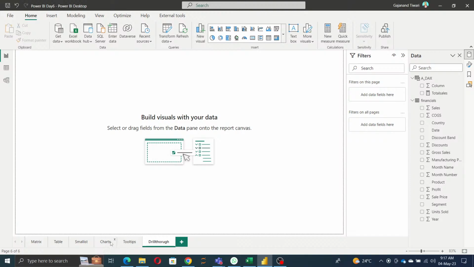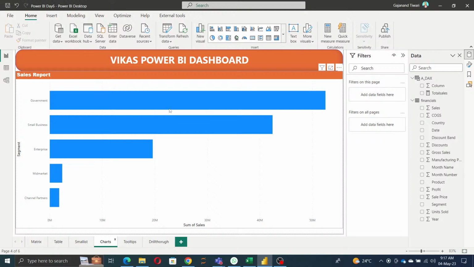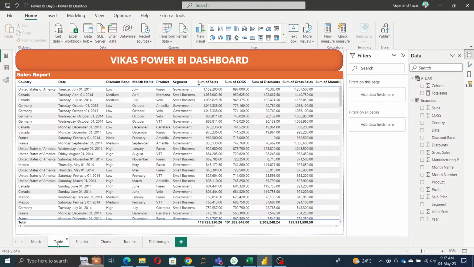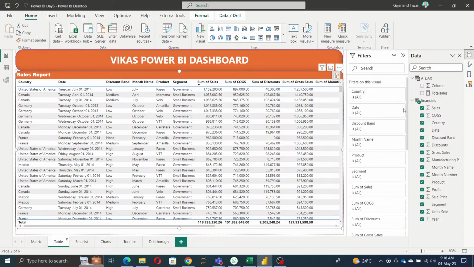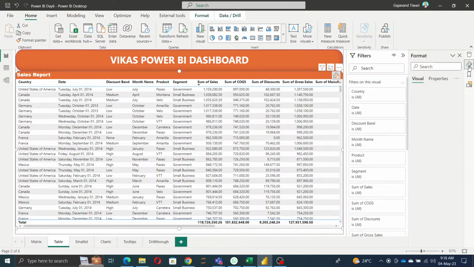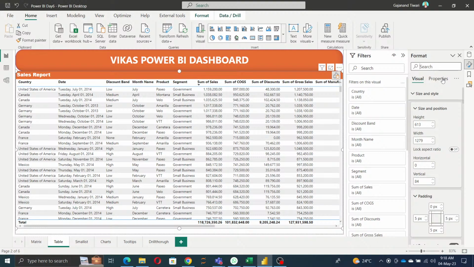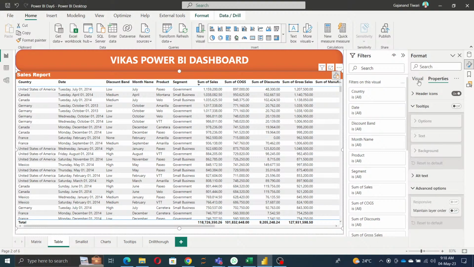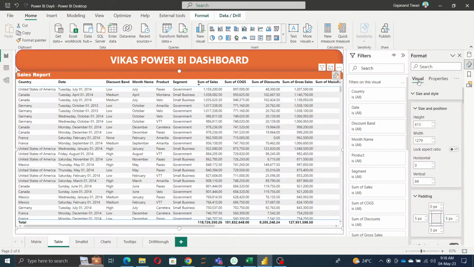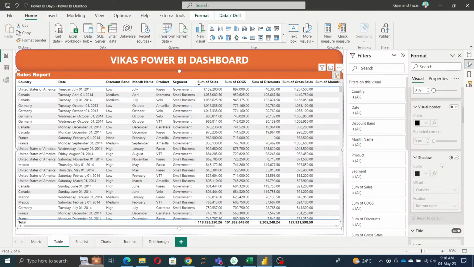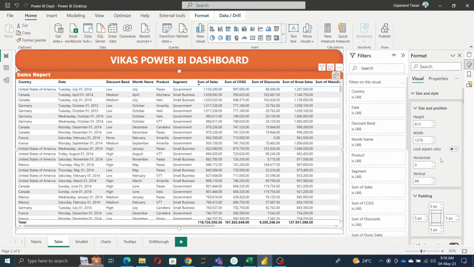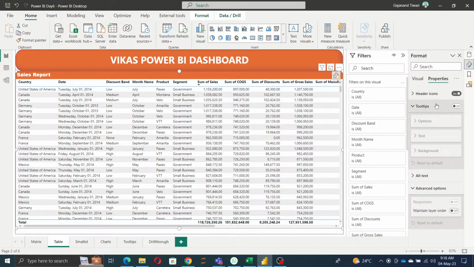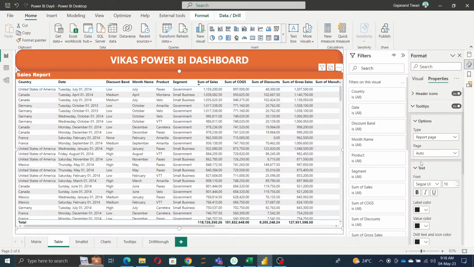Drill through. Like, see, I have a chart, and I want you to see the list of the data that we have. So see, I already have a table here, so I'm going to configure this one. So how do you configure this? Select this table, then go to the format, then there is an option which is called tooltip and drill through, two options there.